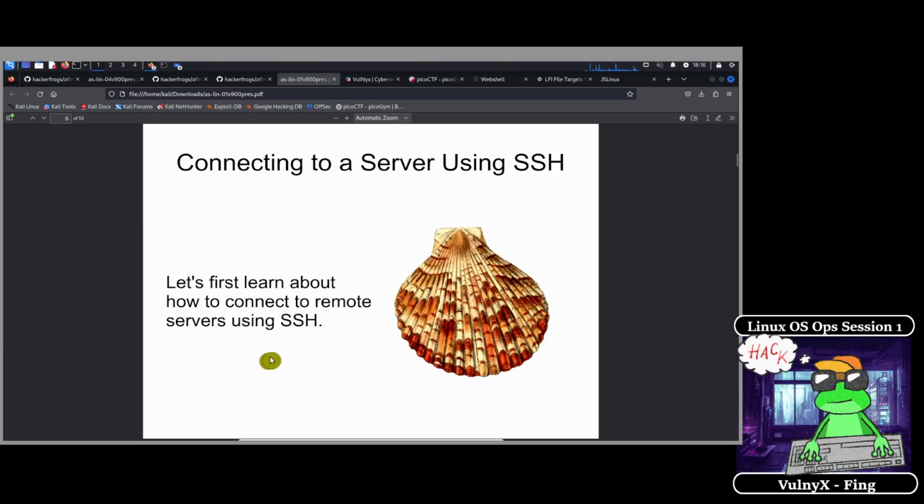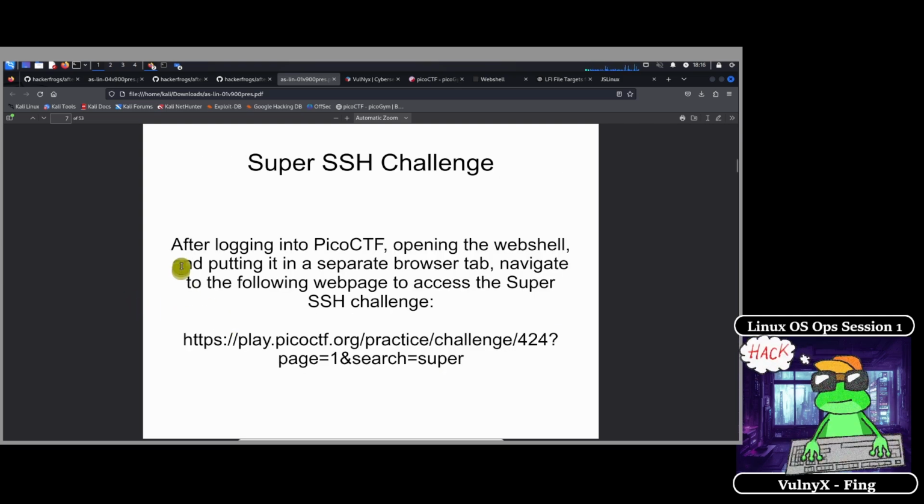Okay, so we're going to learn how to connect to another computer using the SSH program inside of Linux. This is an important program to learn about, and this is going to be our first time using the Linux terminal, so we're going to go nice and slow. After logging into picoctf and opening the web shell in a separate browser tab, we're going to navigate to the following web page to access the Super SSH challenge.